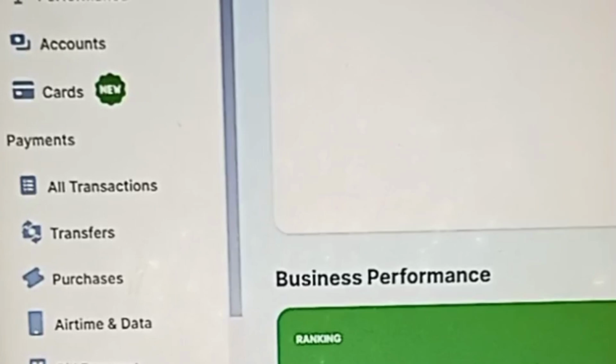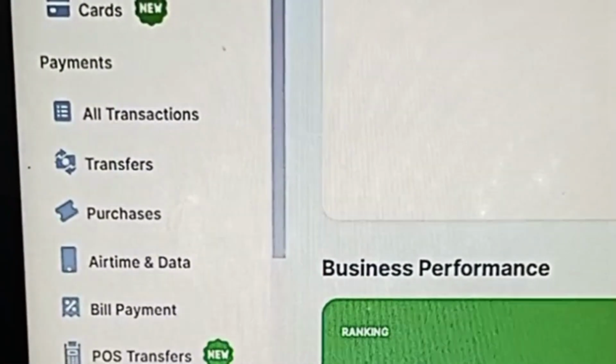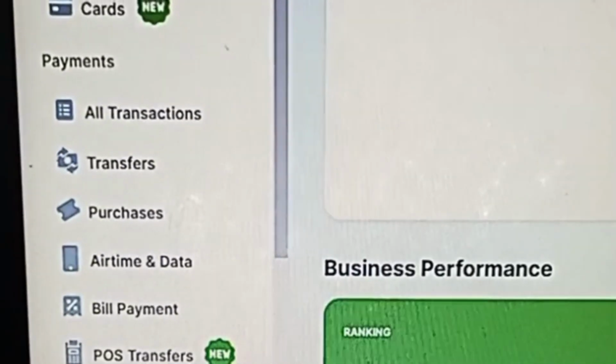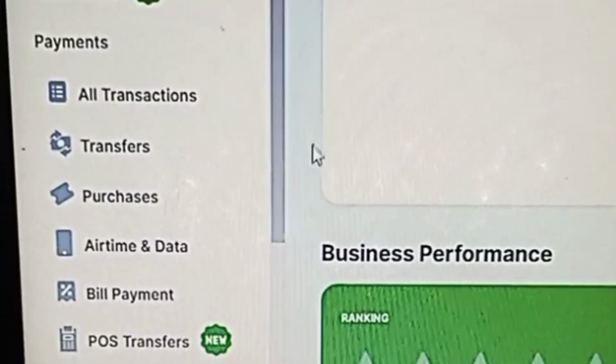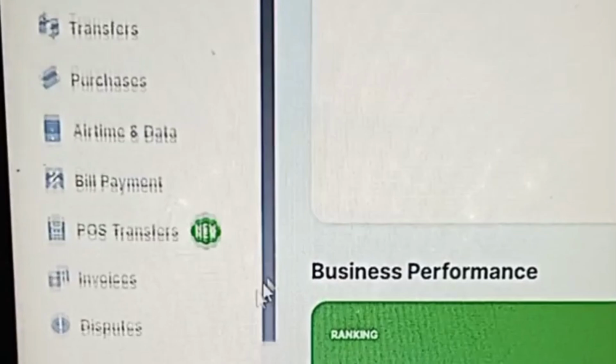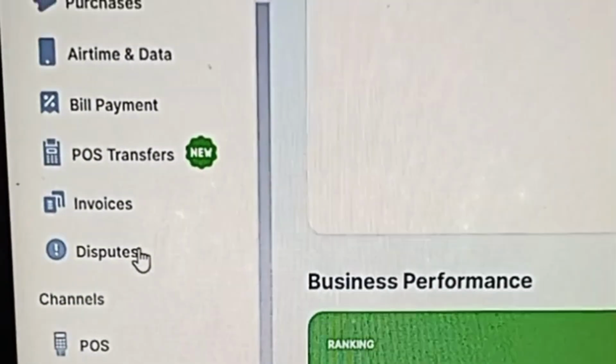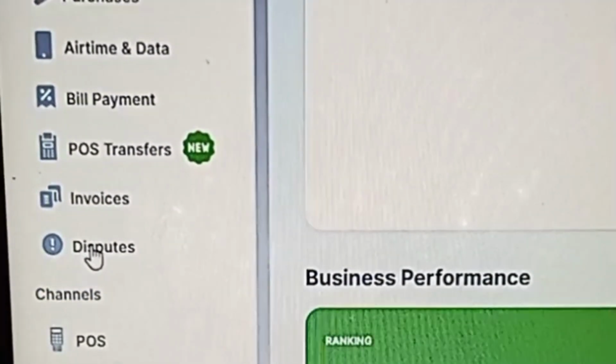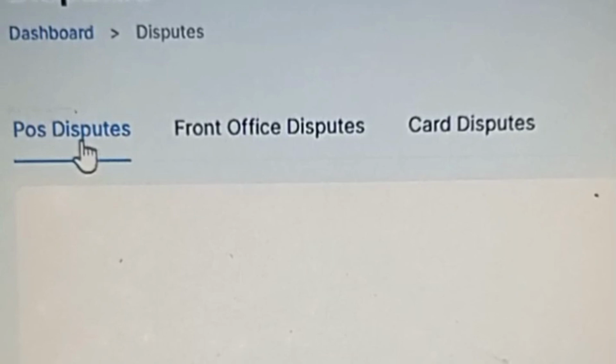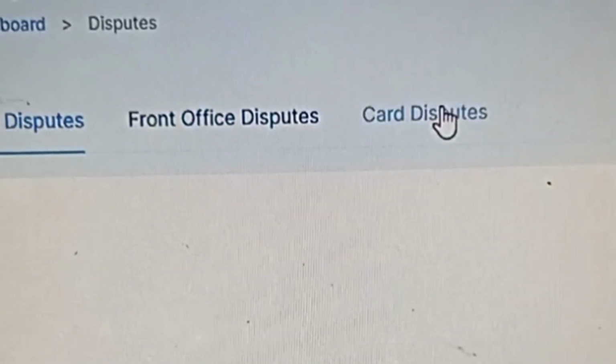Now you come to the lower left of your dashboard. Are you seeing this, guys? This is the settings symbol. Instead of doing that, you can also do this directly. Are you seeing this? Dispute. Select dispute. Then on the dispute page, you see the POS dispute, front office dispute, and card dispute.